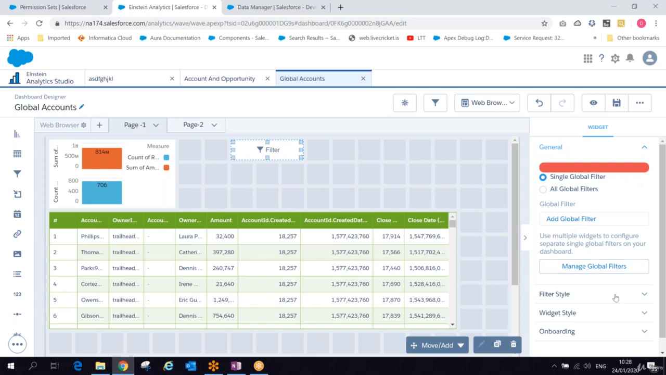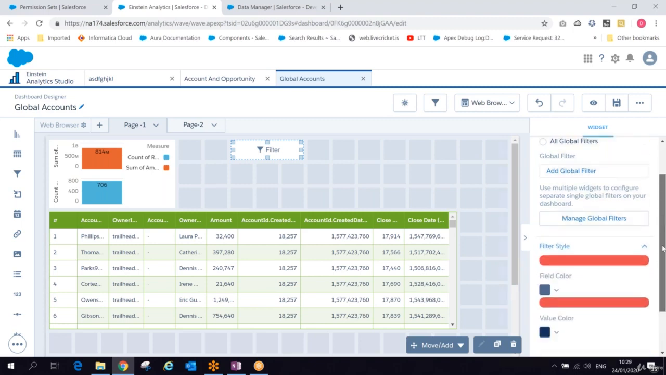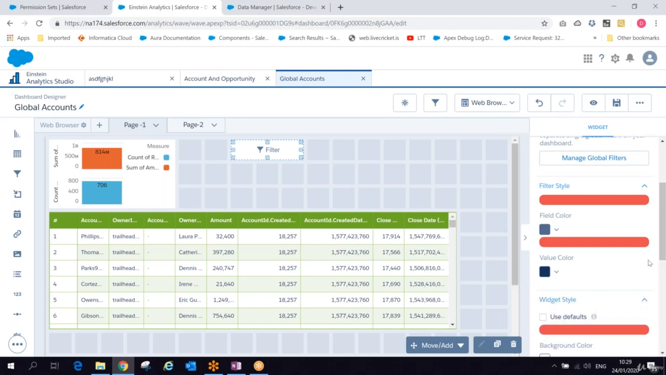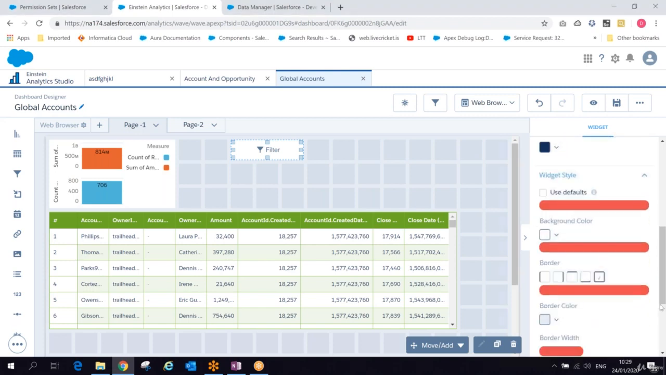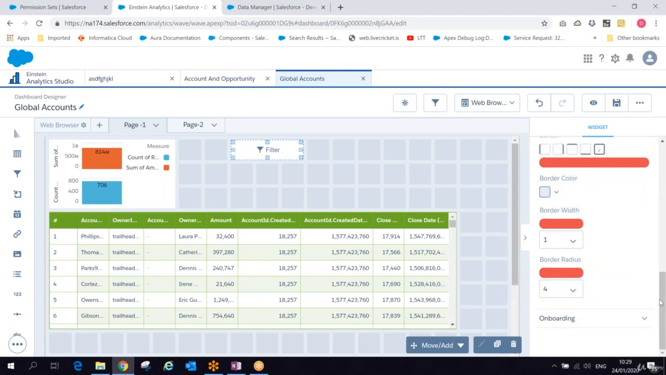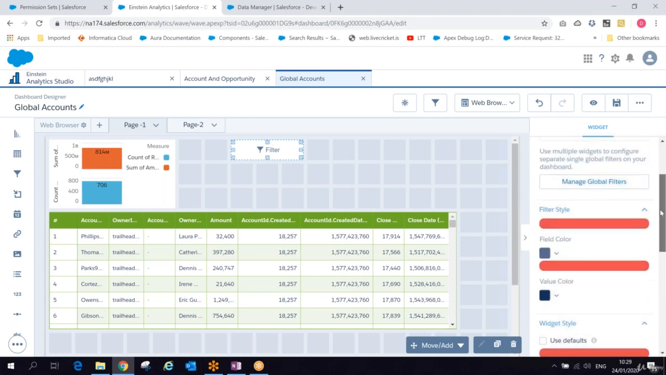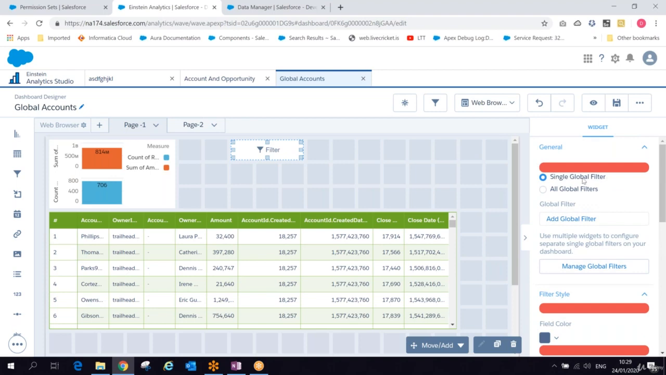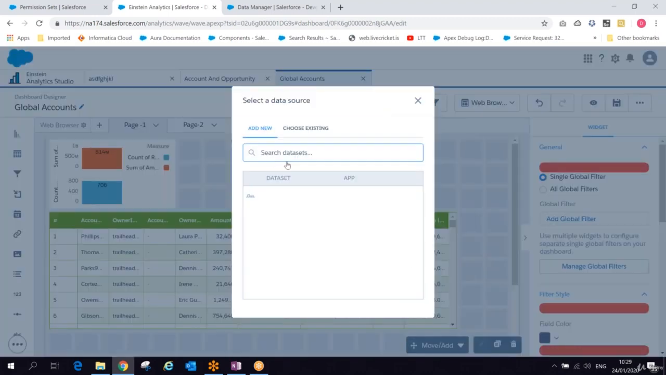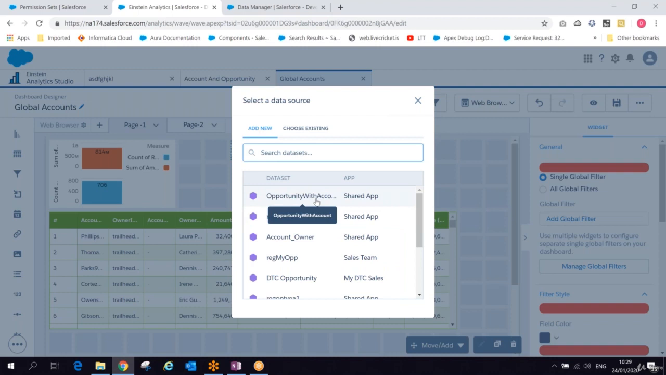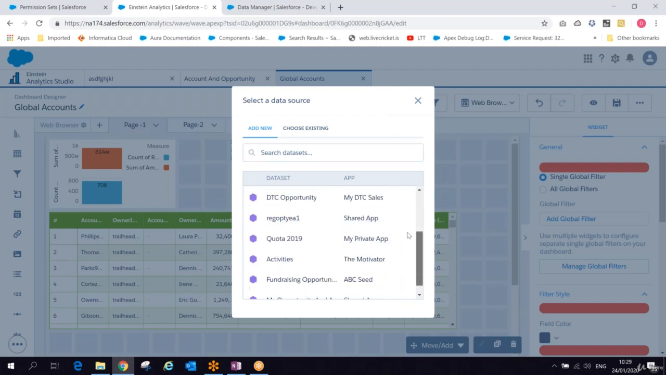I can manage the filter here, and for what kind of filter you want, the filter style, nothing but the color and value color, and the widget style you want, you can configure here. You can choose and drag the filter from my widget icons to my dashboard designer. Then we can select the data set. My data set is the opportunity with account that I have been using till now.